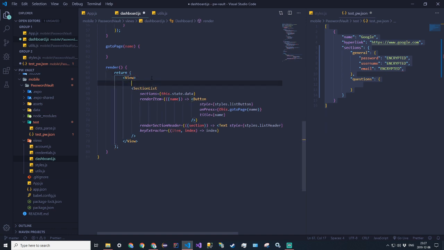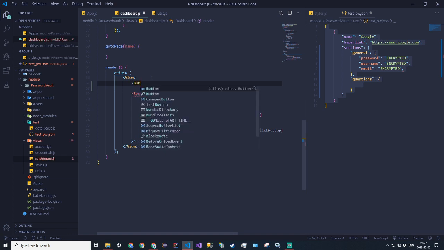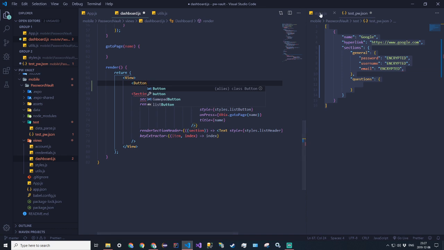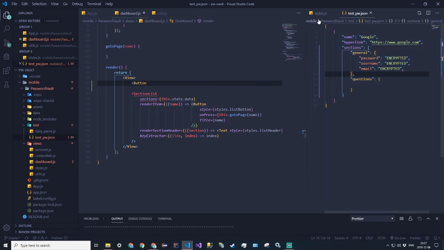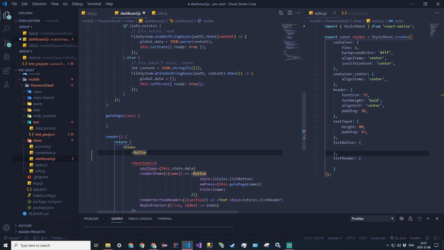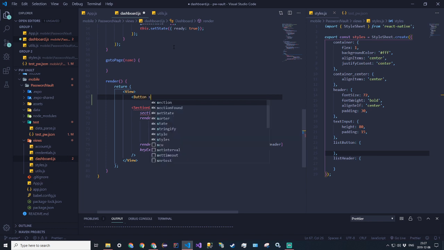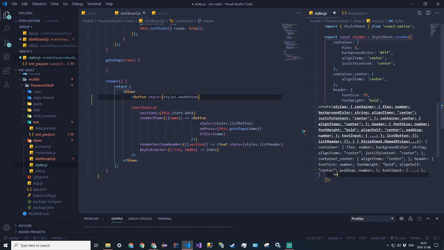So in dashboard.js, we will go ahead and create a button, and let me just go to styles. In button, I'm just going to say style is equal to styles.navButton, and I'll just create that class right now.